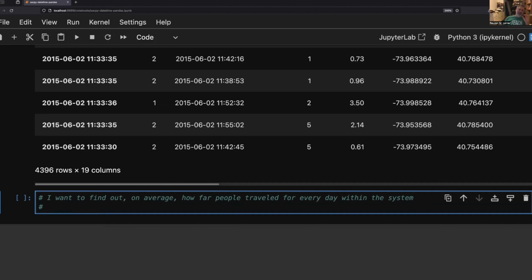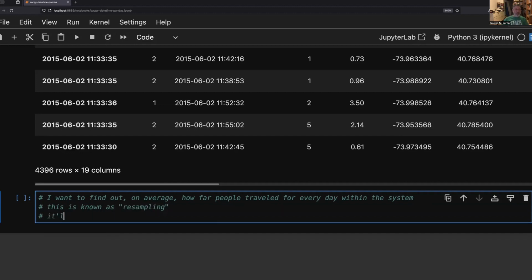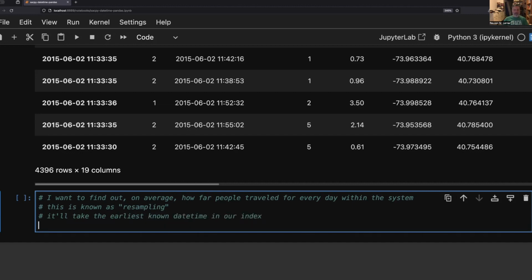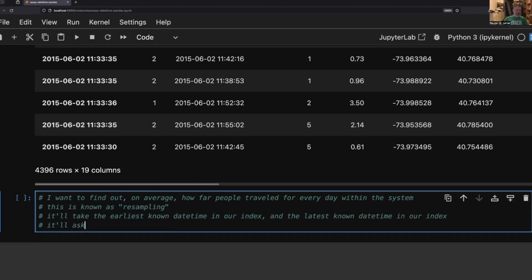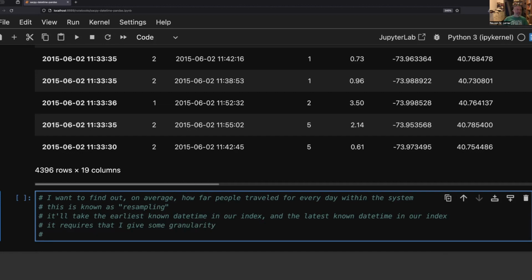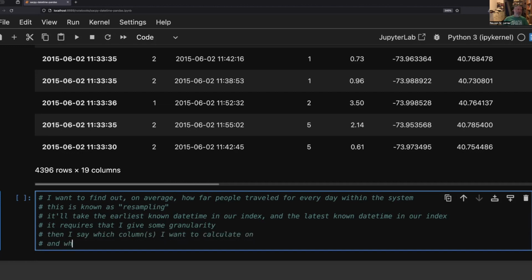Now, this sounds like a group by, and it's very closely related, but it's not quite the same. This is known as resampling. It'll take the earliest known date time in our index and the latest known date time in our index, and it requires that I give some granularity, which I'll show you how to specify in a moment. Then I say which columns I want to calculate on and which aggregation method I want to use.